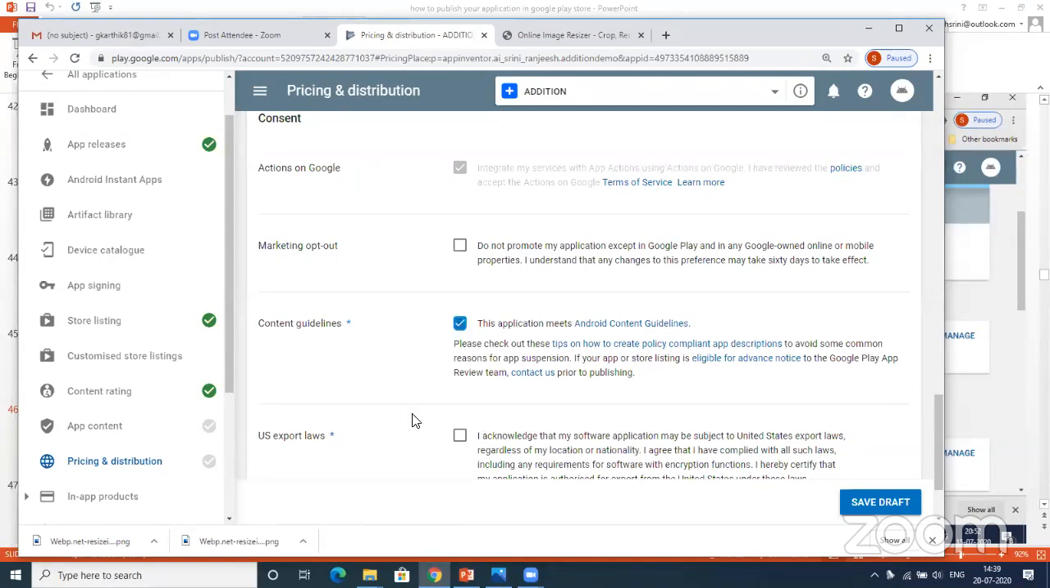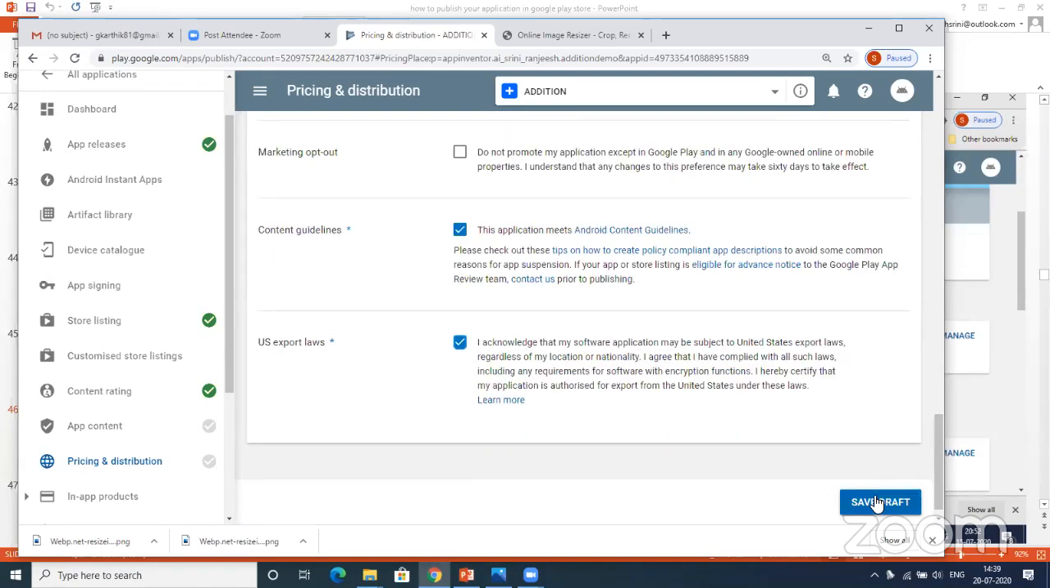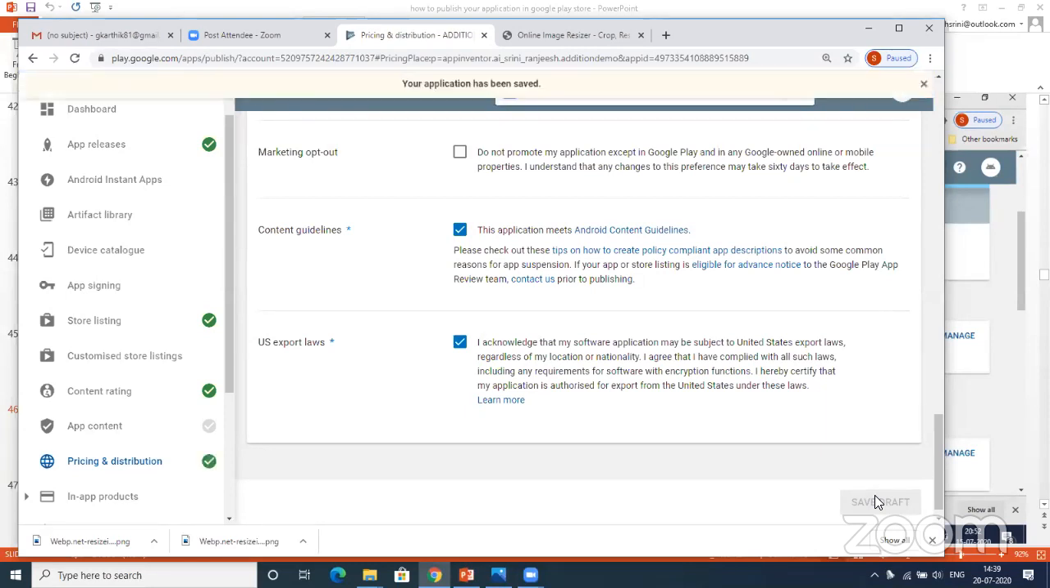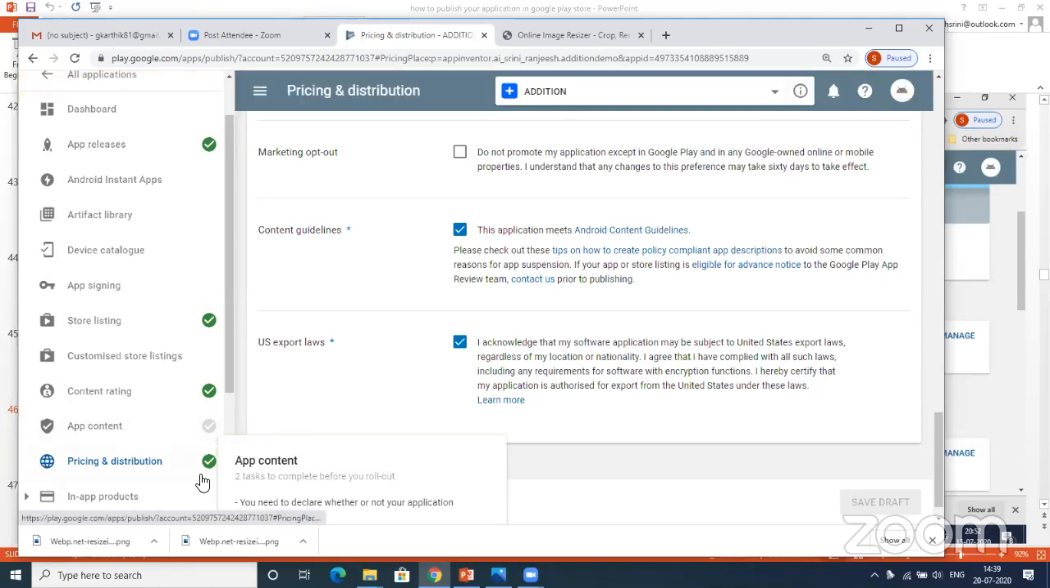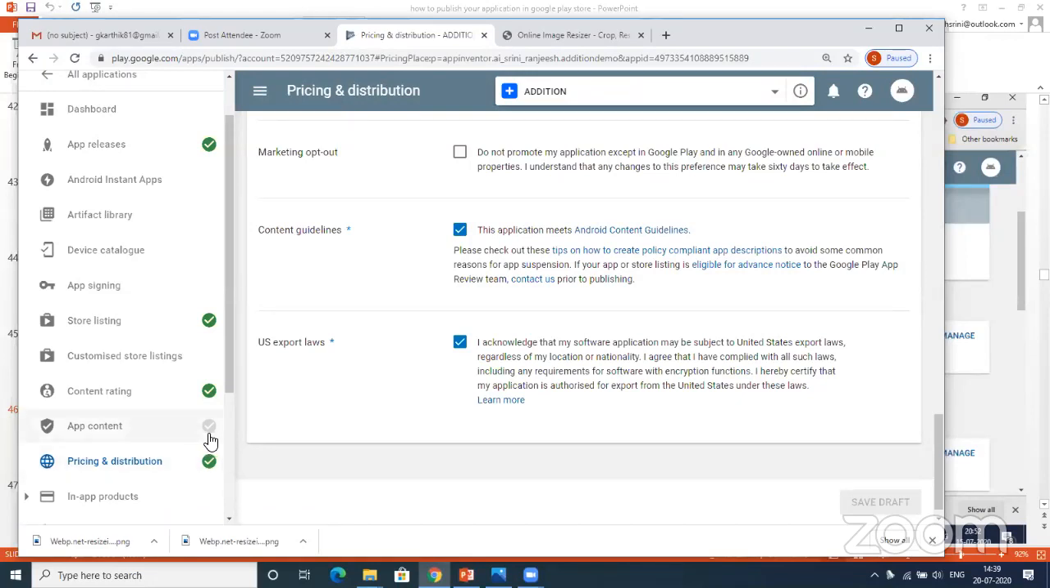I'm enabling this one. US export laws also, I'm enabling both, and I'm scrolling down and saving this draft. Yes, as soon as I do, you can see I have done this pricing and distribution. It has been enabled here. Earlier this watermark was not enabled. You can see in app content, it is not enabled. Here it has been enabled.